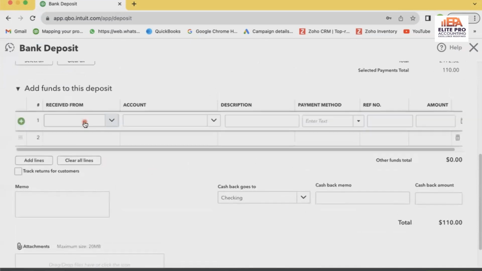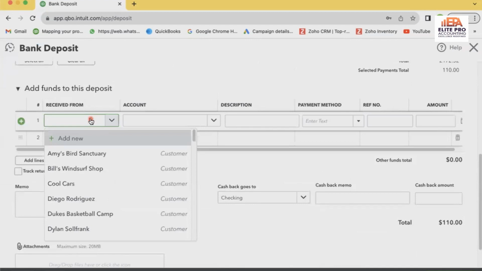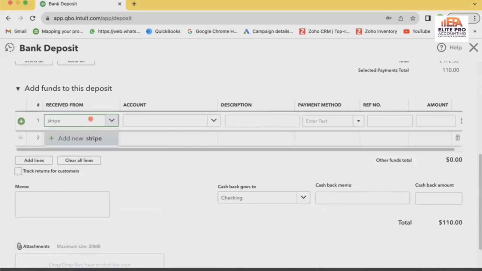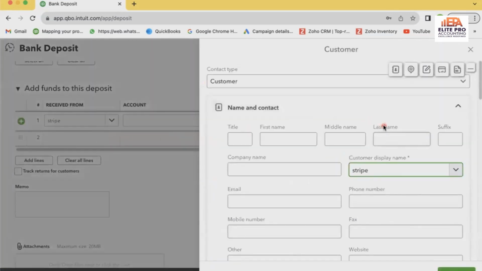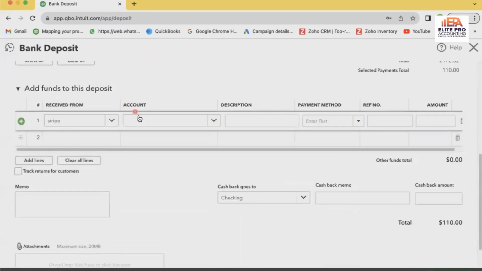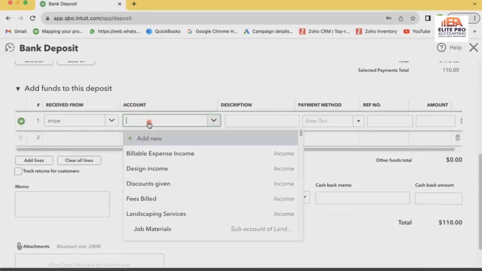Now here the real twist is coming. Let's say there is a Stripe commission, so I will choose Stripe as a new customer, or something that you want to create. So I will create a Stripe. The account would be your Stripe commission.